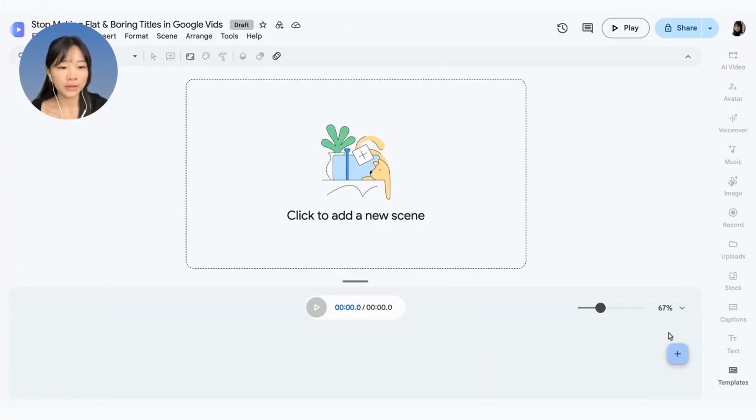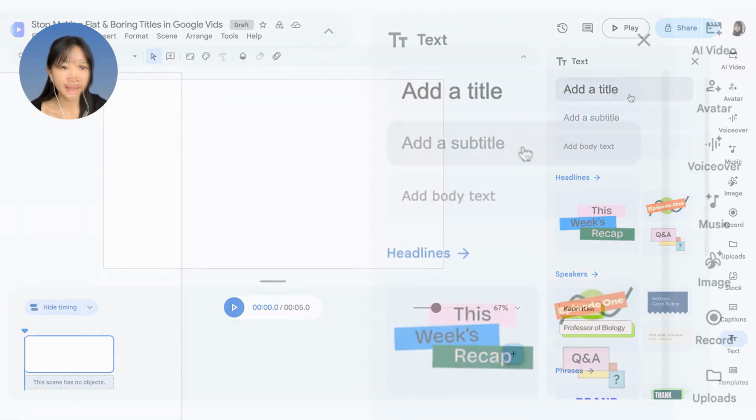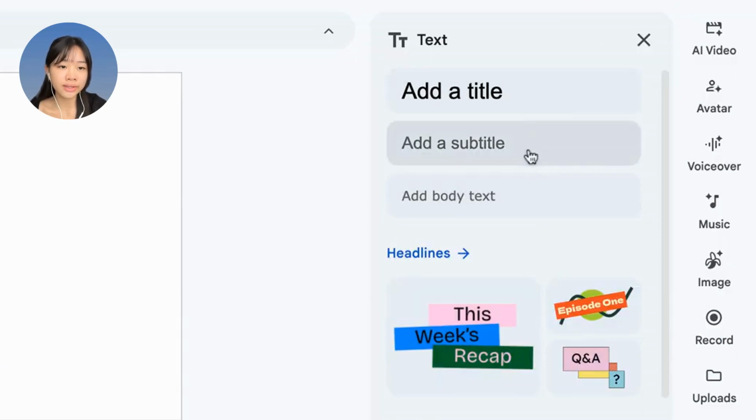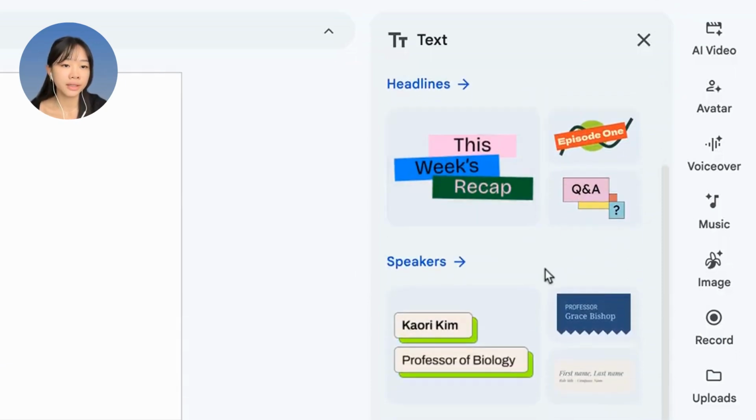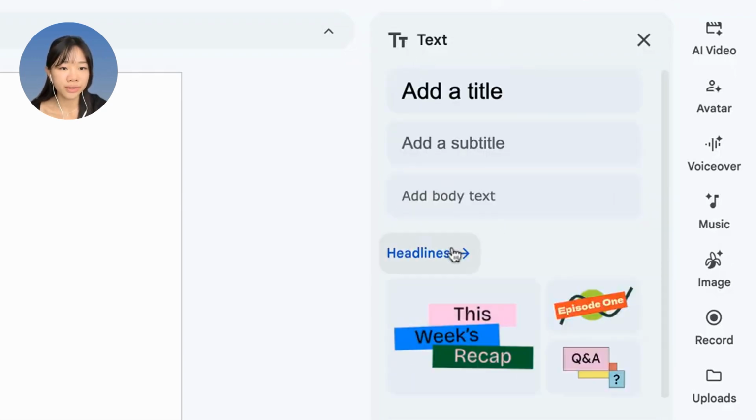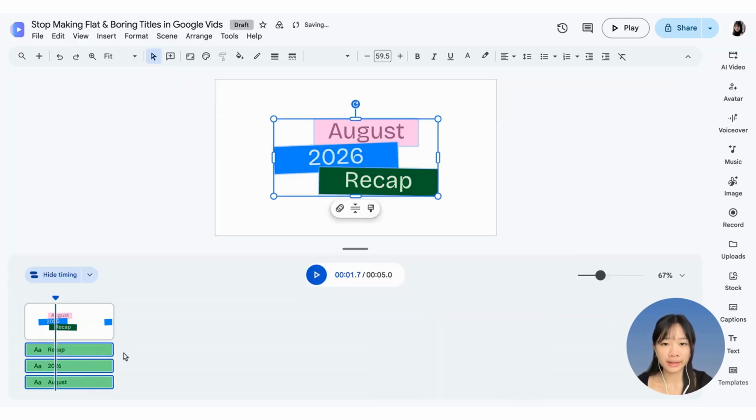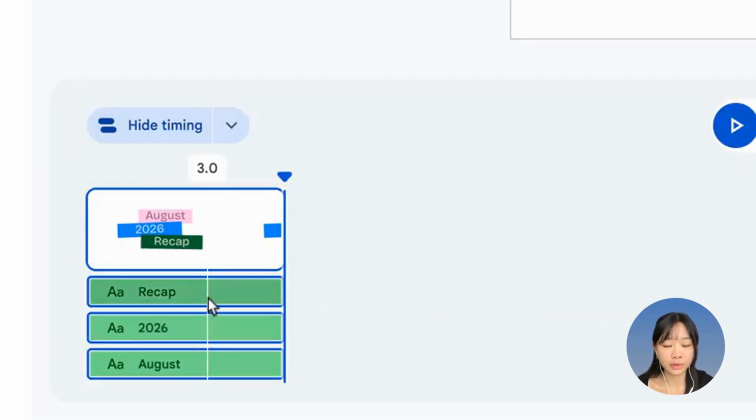Starting with a new project file, we are going to add a scene, and then on the right-hand side of your screen, you're going to click on Insert Text. Here you have your basic text options, but if you scroll down, you will realize that there's a large library of pre-made texts provided to you by Google. Although they are pre-made, you can actually ungroup the elements and edit them individually.